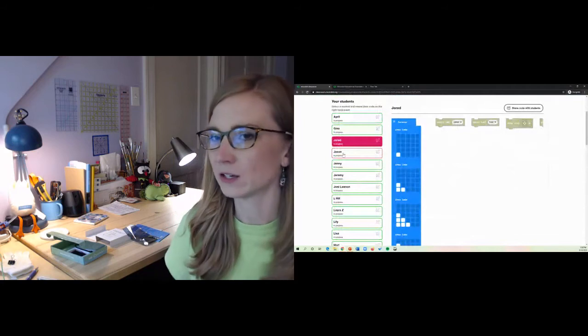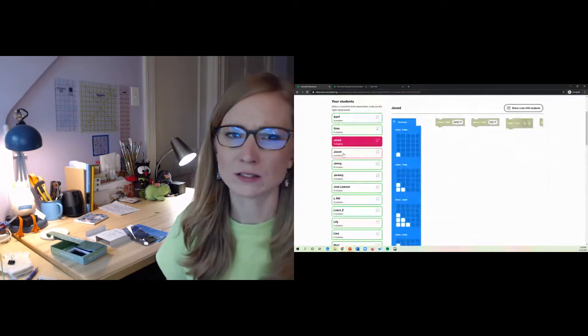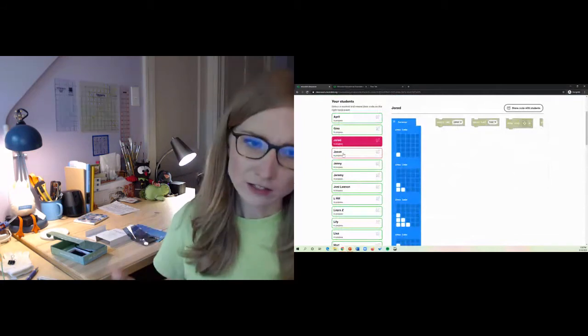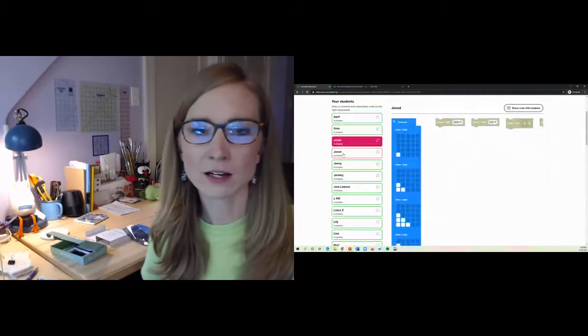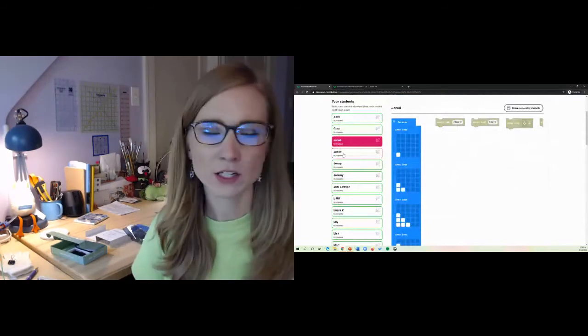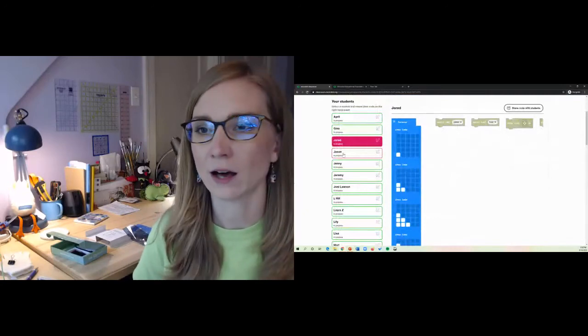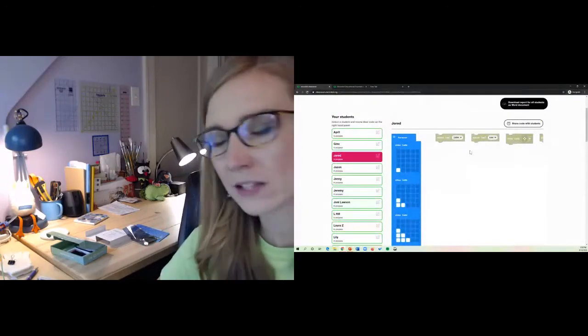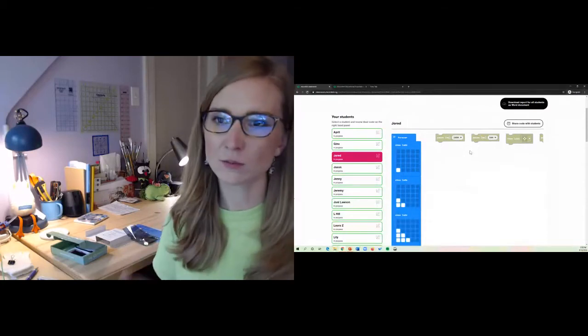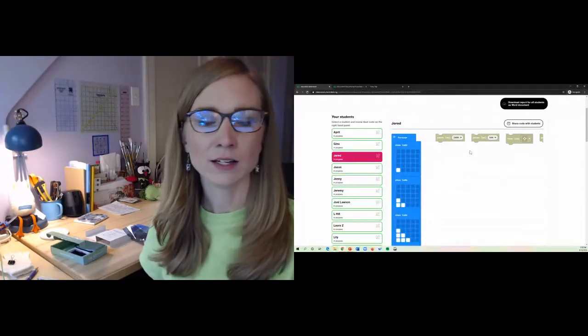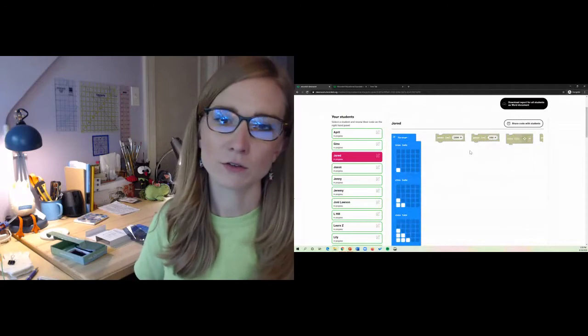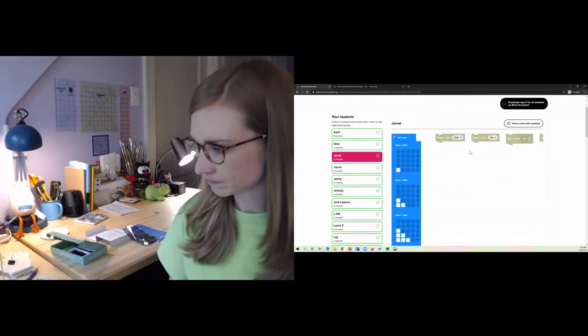Another neat feature is that you can share code between students. So if a student was feeling really stuck and needed a little inspiration, maybe Jared would want to share his code with someone else and explain how he was thinking about it and help that student. So this does support peer-to-peer learning as well, and allowing students to talk through their thinking with each other.